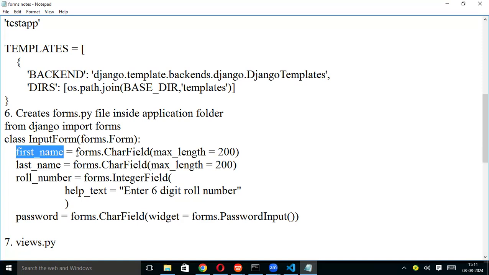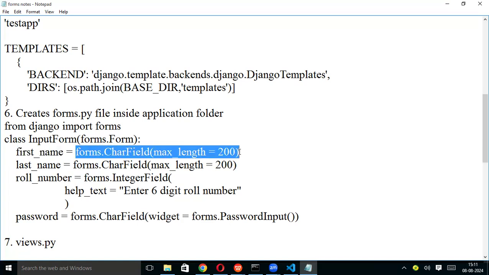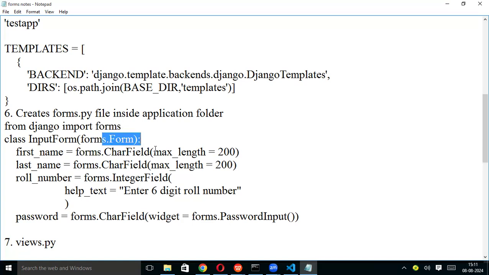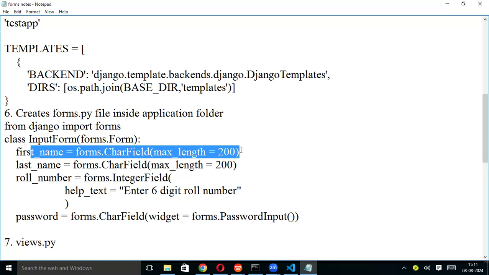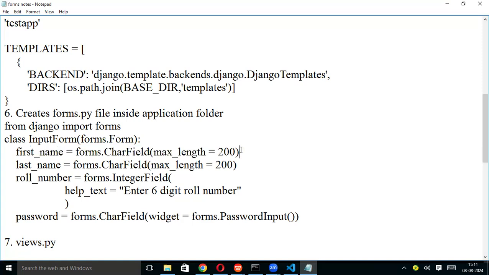Now, for storing characters, Django provides a data type called CharField. It is a predefined function available in forms. For that, we are importing and extending. And for this first name, the maximum characters allowed are up to 400. Similarly, last name and roll number. Roll number means integer, so we have the data type called IntegerField. Similarly, to store decimal values, we have a FloatField.